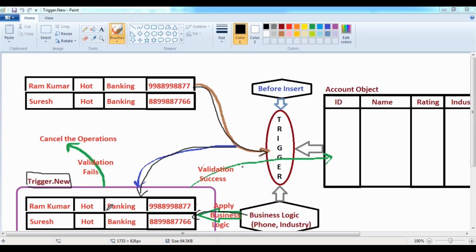Then here I would like to verify what the industry name is. If the industry is banking, then assign that annual revenue value. So records are available with me in my hand, and I would like to verify the industry name of that record. Based on that industry name, I want to assign the annual revenue with the help of my trigger. Once the annual revenue value has been assigned, then I would like to insert the record into my object.